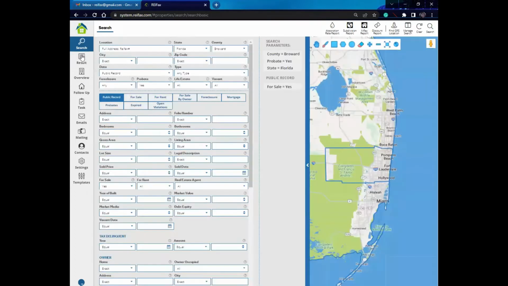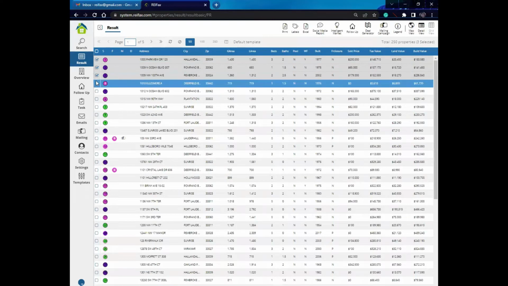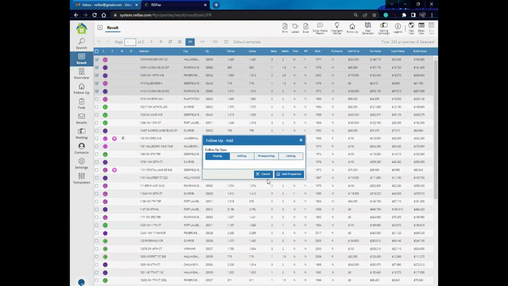So if I select these properties, let's go to results and select, I'm going to select five of these properties and send them to my follow-up. When you have your results, you select the properties that you want to work with, click on follow-up, and here it asks you how you are going to send the property to your follow-up. You would most likely select buying because that's what you're trying to do with a property. So you select buying, click on add properties.